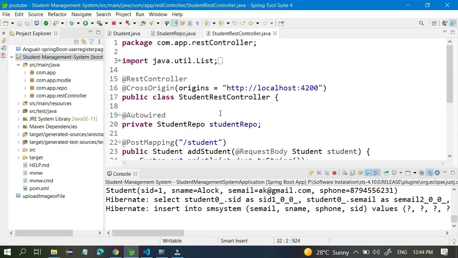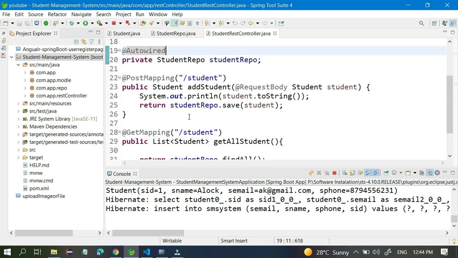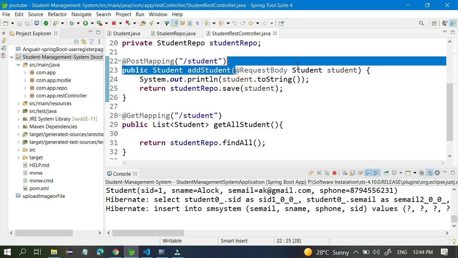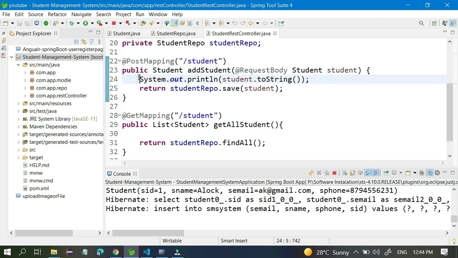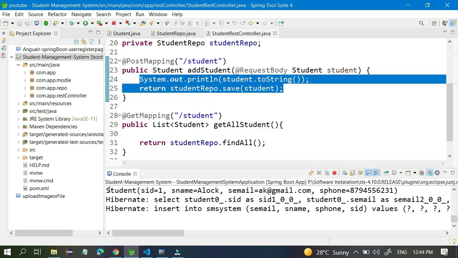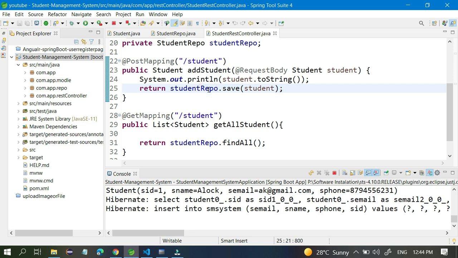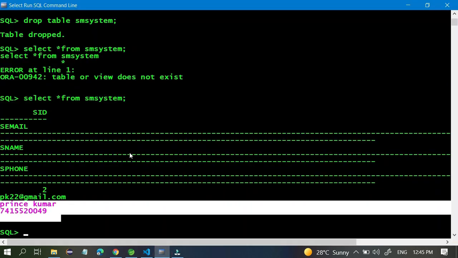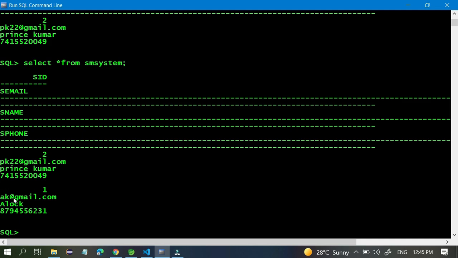So we have one controller, and we have already annotated this controller as CrossOrigin, whatever request the browser calls with. And once it is done, it calls this one PostMapping. We are going to receive the object, and once we receive it, we are going to print it in our application log. So we can see here whatever data you send, it's coming here. And then we already have JPA, a student repo JPA, and through this we are going to save this data in our database. That's it. If you fire one more command, you can see ak@gmail.com and whatever information you gave, so it's registered. Okay, so like that you can develop this application.